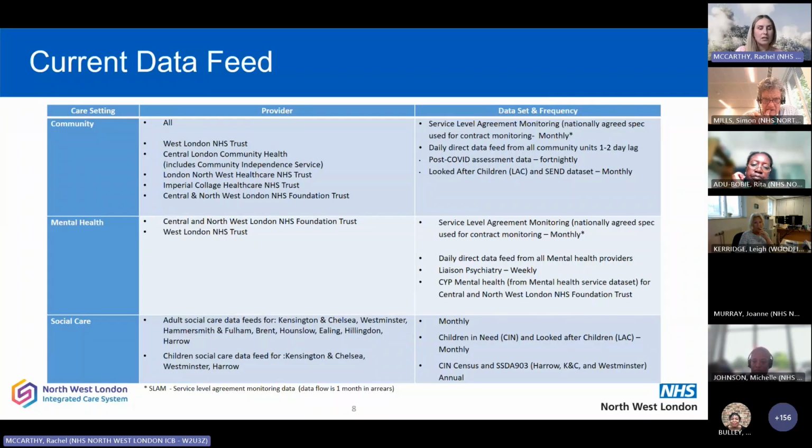This is an annual data set. It's very granular. It provides quite a lot of information in those areas. And we are currently working with our other 5 local authorities to extend that to the whole of North West London. So that's one of the pieces of work that we are doing at the moment.